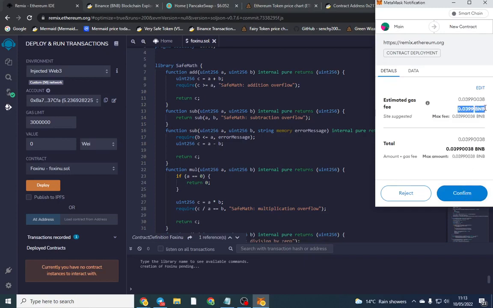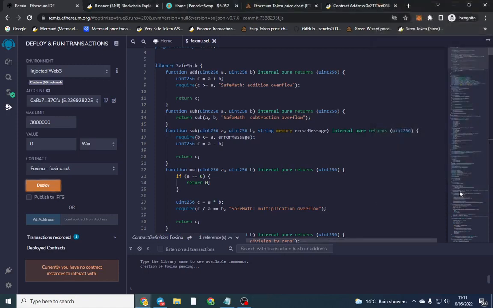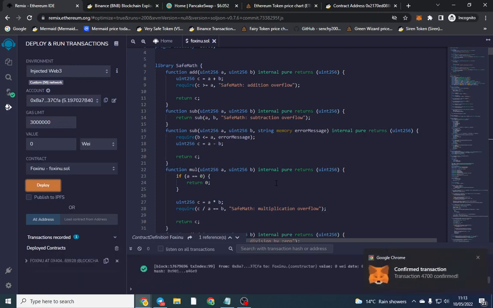That is the cost of deploying a smart contract at the moment. So I believe that's $12 at the moment. So once this goes through, our contract is now deployed on the blockchain. Technically it's not able to be traded because there is no liquidity, but we're going to go ahead and we're going to find our token now.